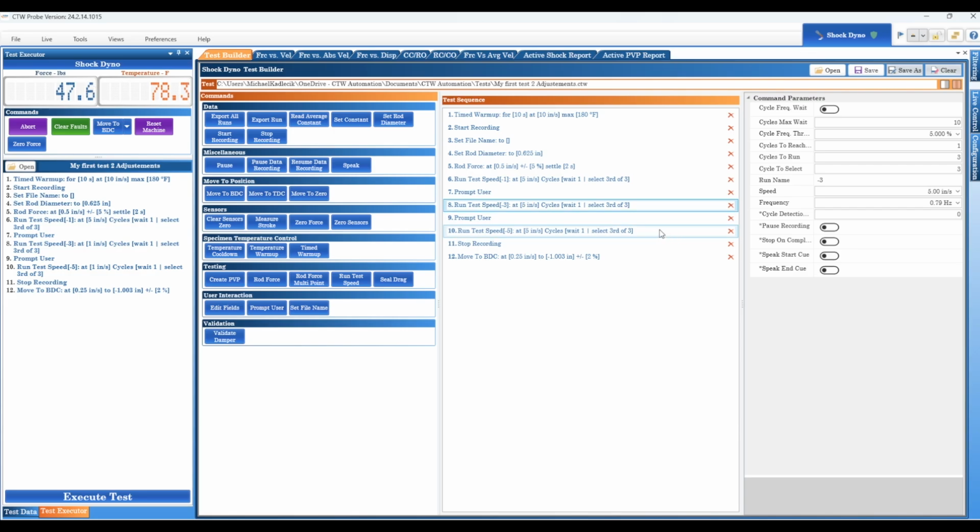Now, there's always a big question of what speed do you use? I can't give you that. I do know people do it in various ways. Certainly some racing bodies use 6 inches per second.